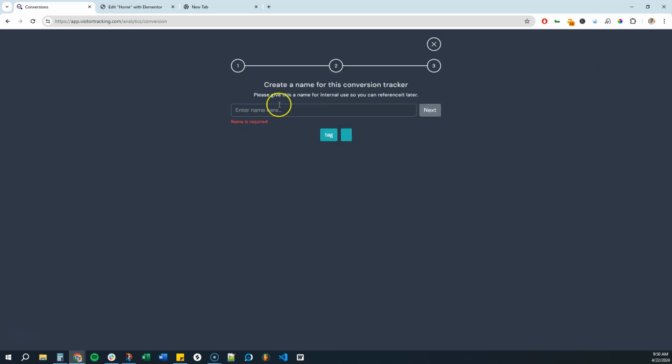So let's go ahead and add our first conversion. We're just going to write test. You can select what color you want to show in that visitors tab that I showed you earlier, and then you can click next. These are the 3 different conversion types. I would say the most used is probably just page visited. This is definitely the easiest to set up.